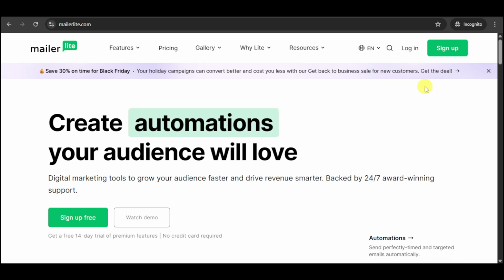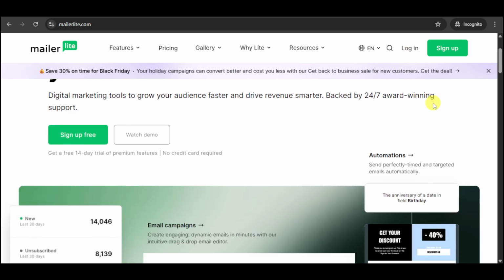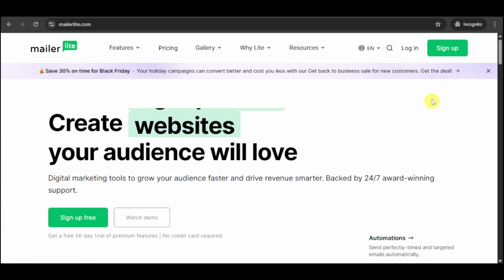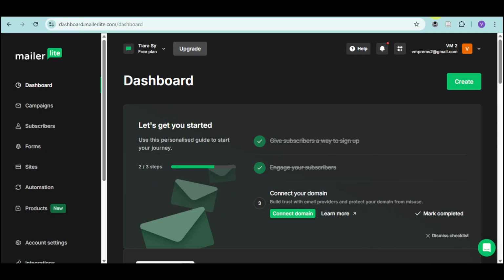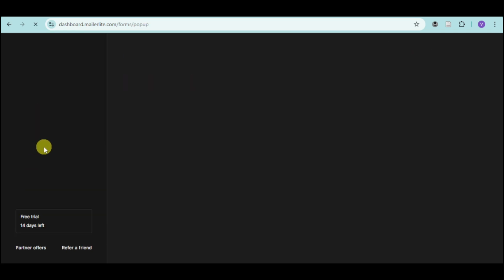From in there, you can also proceed to log in if you already have an account. And since I already have one, let's proceed to just log in. Now here is my actual dashboard. So for this case, let's head right here into our forms. You can find it on your left sidebar, so just head over to that.